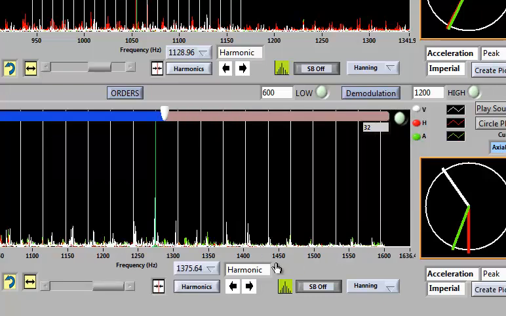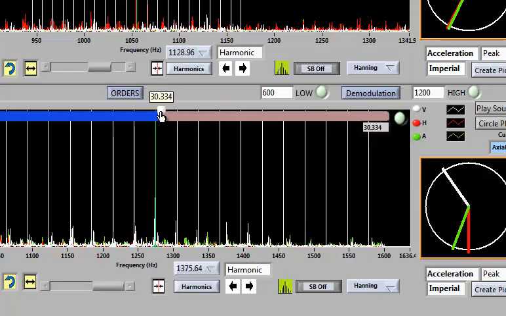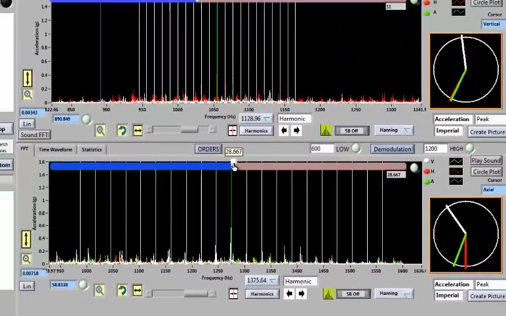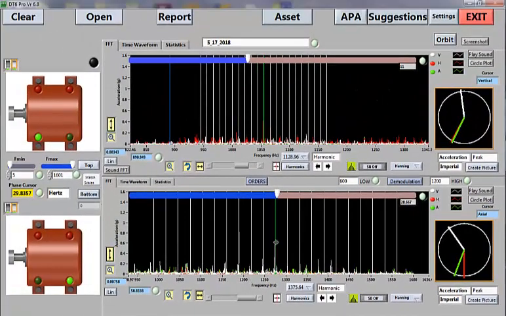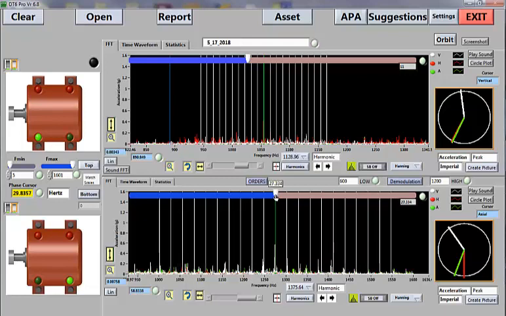So if we zoom in on this, I'm sorry, I'm reading off my notes. I looked at this file a little bit earlier, but you can see that this peak right here doesn't fall on an order, but seems to have roughly 30 hertz sidebands, probably almost exactly 30 hertz.